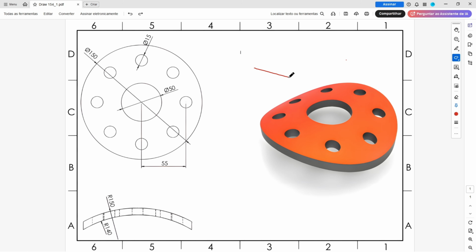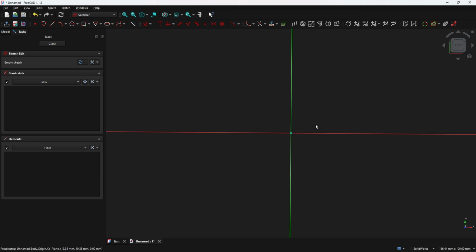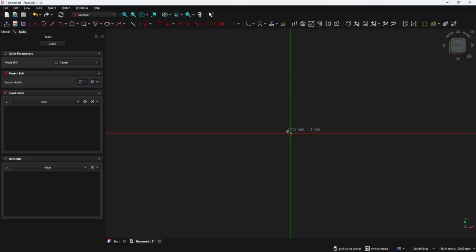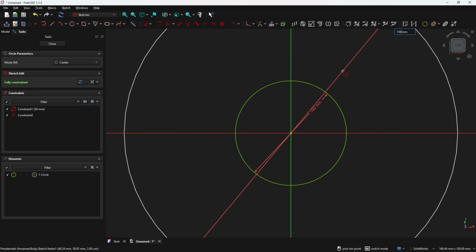The first step to create this part, we will select the top plane and make this sketch, and here will be the midpoint. The first thing that we'll make, we will create two circles. One circle with 50 millimeters of diameter and the other with 150 millimeters of diameter. So go to Sketch, select the top plane, select a circle, click here in the midpoint, make a circle with 50 millimeters and create another circle with 150 millimeters.